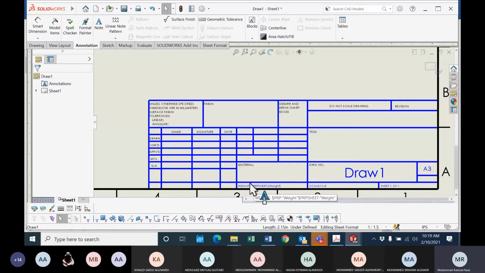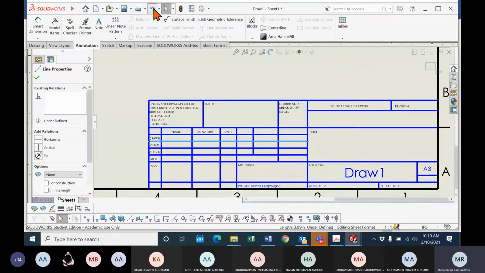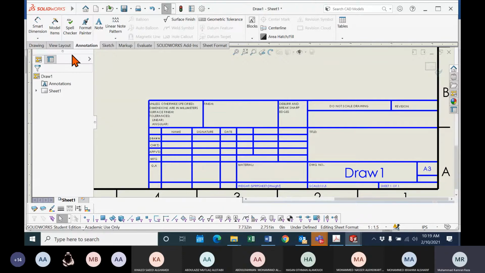Okay, but sometimes you don't want to delete the whole line, you just want to delete some portion of a line. For example, here we just want to delete this small portion of the line. If I delete, the whole line will be deleted. But if I don't want to delete the whole line, I just want to delete some portion of the line or any curve in the sketch. So this is the command. See, this is the new command.